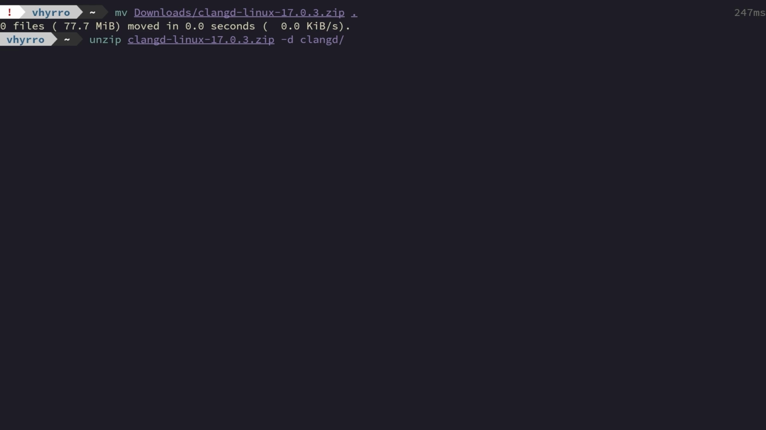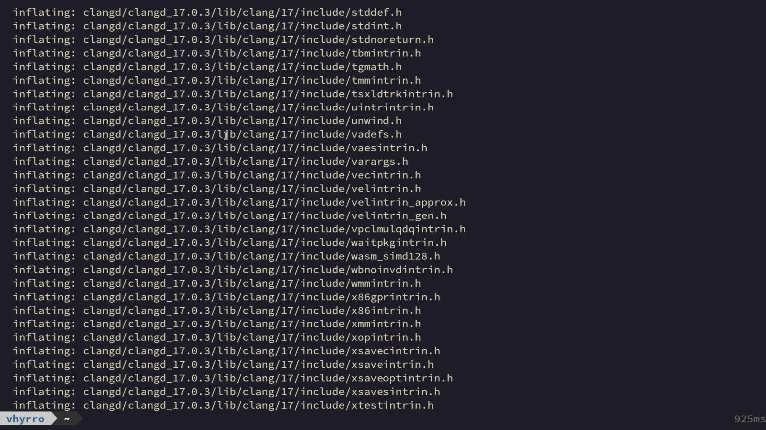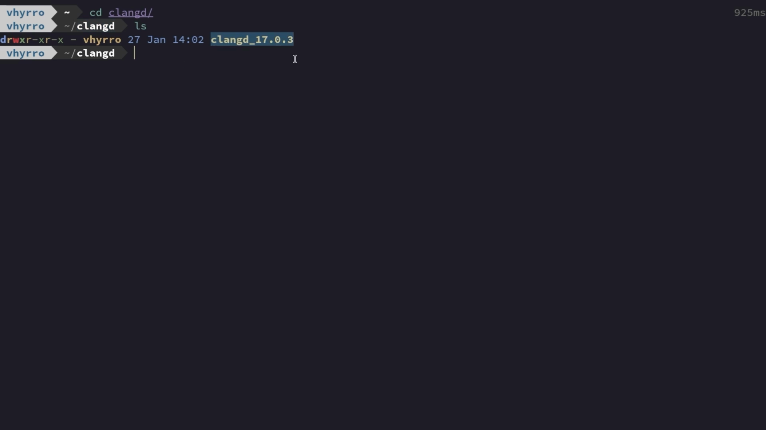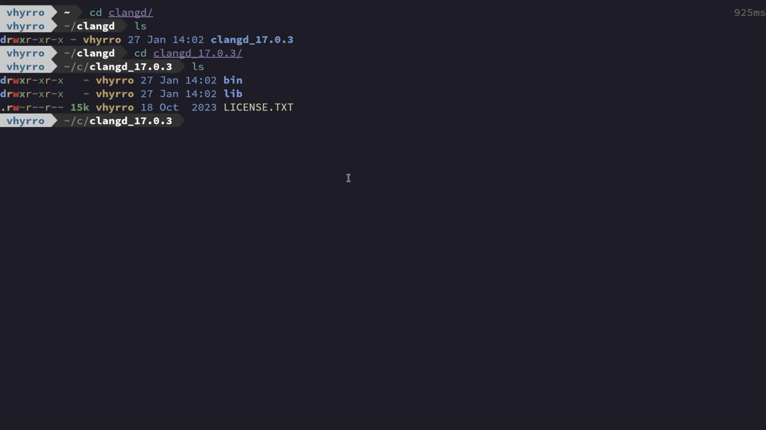I'm showing you all of this as a demonstration of how the LSP servers work. So we're now going to unzip into the clangd directory, and inside of clangd, I'm going to have a subdirectory called clangd_17.0.3. That's the version that we pulled from the internet. And in here we have a binary folder, so we obviously want to go into that. And inside, here you go, here's the clangd binary. As I said, an LSP server is simply an application that's going to run on our system. So it makes sense that we're going to have a clangd binary over here.